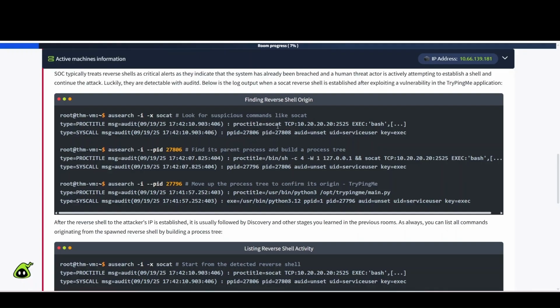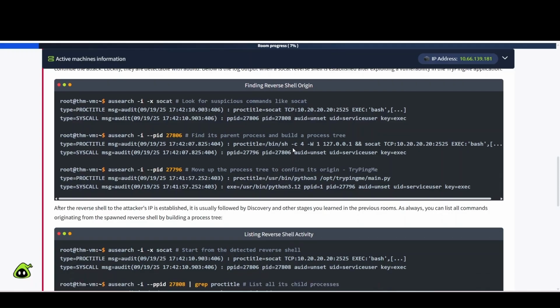Okay, see proc title equals SOCAT right there, and it has a TCP and it has the IP there, and also the port there. And you can see the PPID and the PID for that. Next one is they're looking at the PPID. Okay, so what we've seen in other rooms before, it says find its parent process and build a process tree. And you can see more information here related to what they're doing.